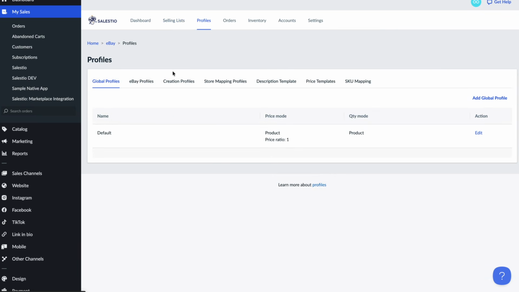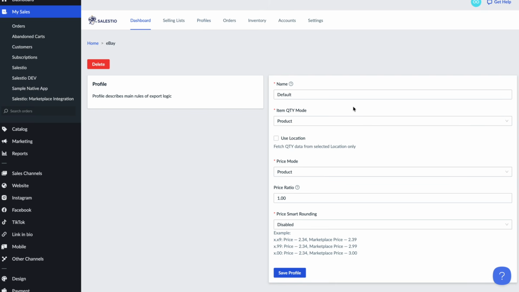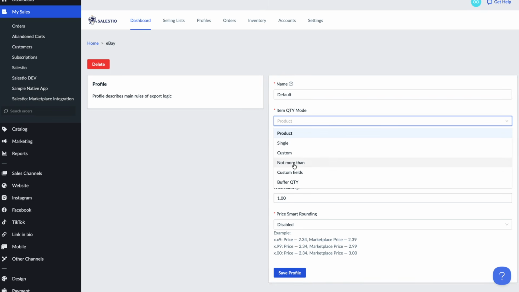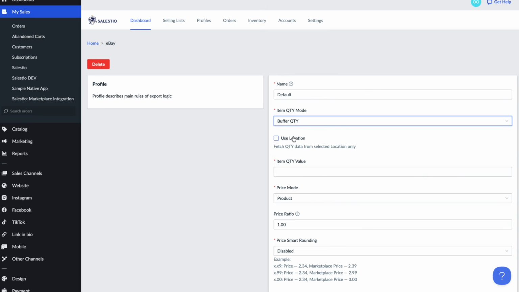Salestio can also keep marketplace prices and stock synchronized with Ecwid. By default, you can send the same price and available quantity from your store. You can also create custom rules. For example, you can increase marketplace prices by a percentage, limit the quantity available on a marketplace, or keep some stock as a buffer. This helps reduce manual updates and lowers the risk of overselling.